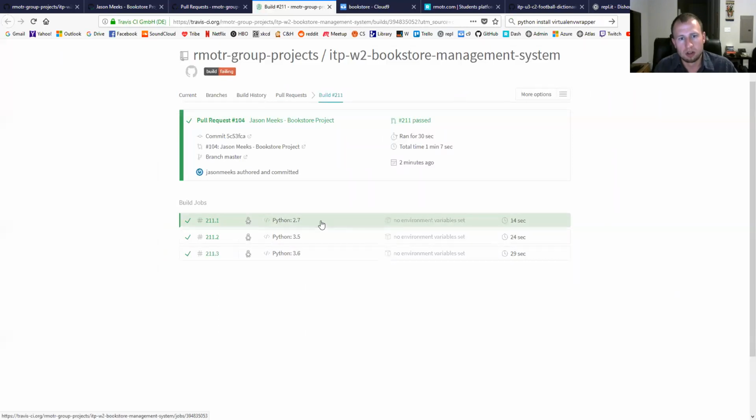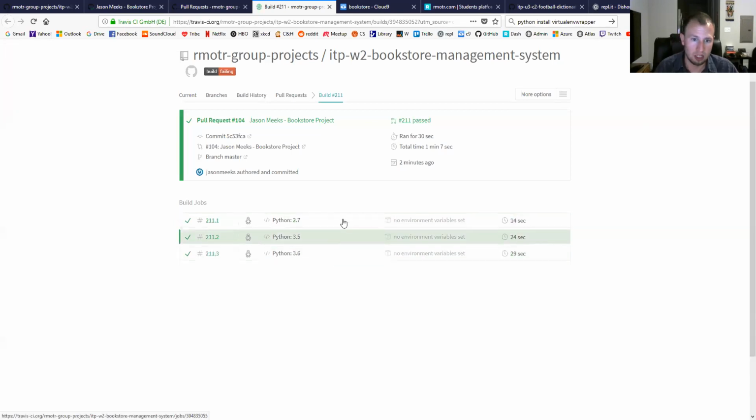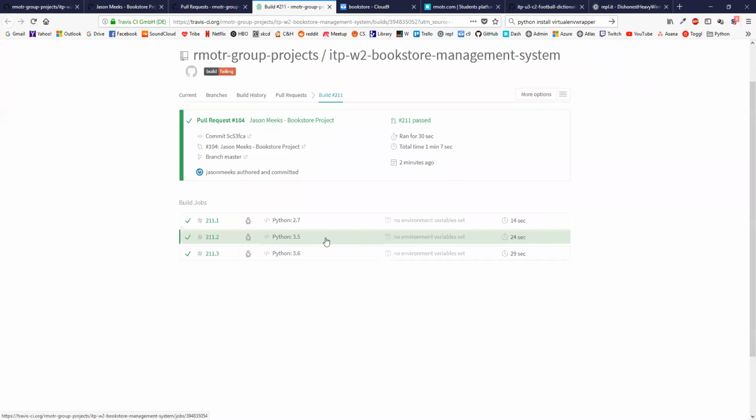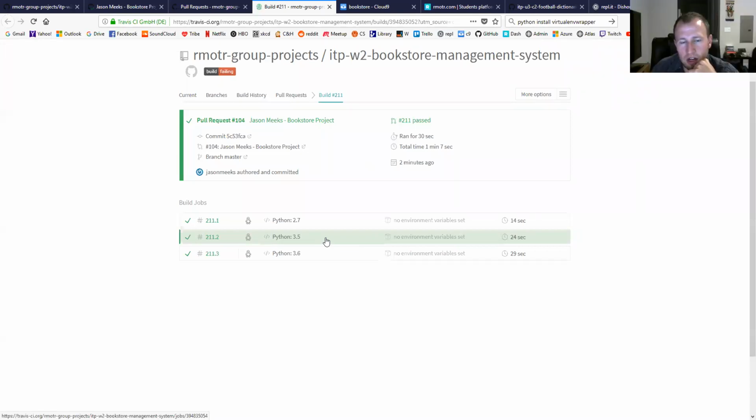And so sometimes you might have your code working in Python 2, but it might work in Python 3, or vice versa, or maybe just Python 3.5 doesn't work for who knows why. You have to change the code for that. Yeah, I'll show you. Okay. Basically, you want all these to be green check marks.